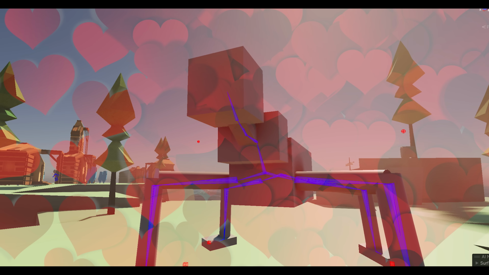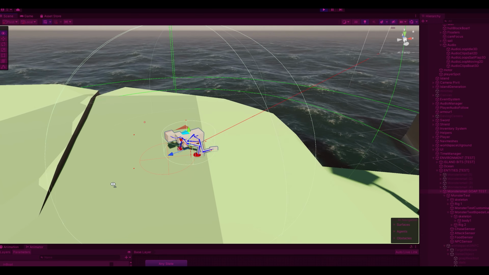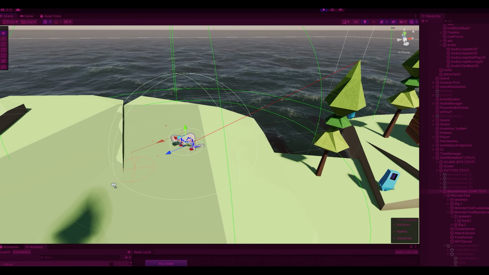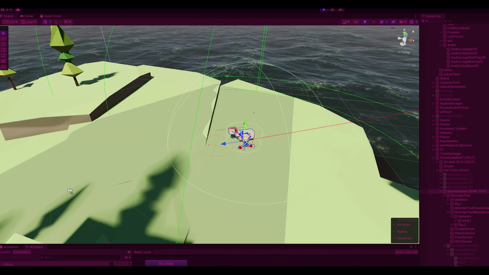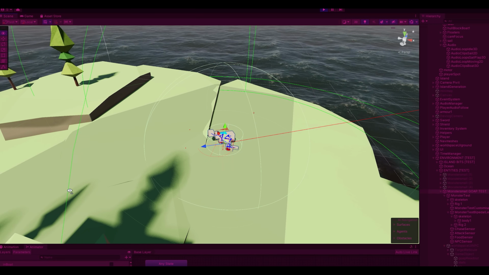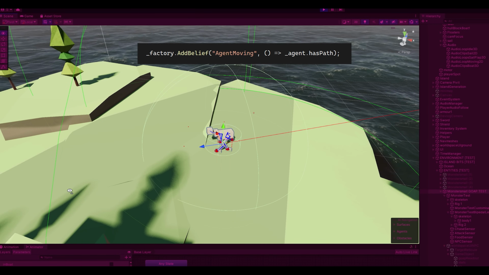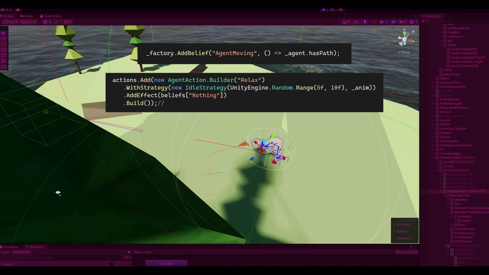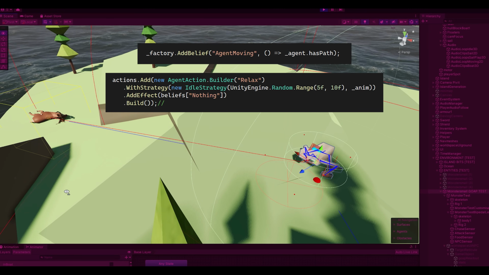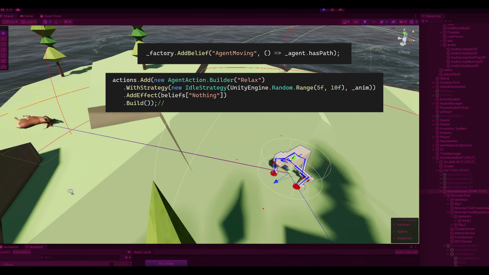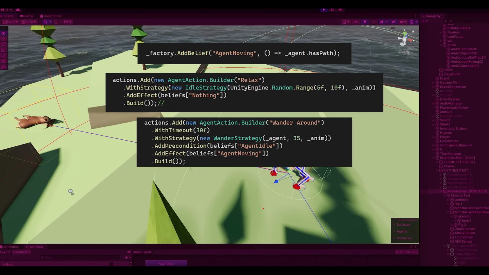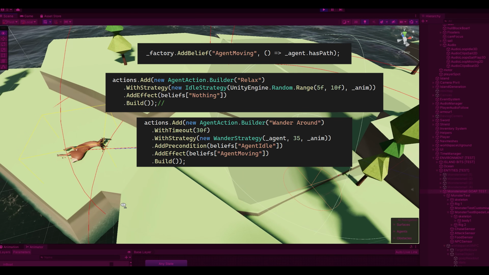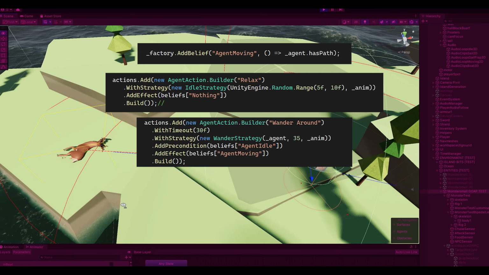Take our monster. I first wanted to transfer over what behavior I already had set up and recreate it with this new system. So first, moving around. First, we give it a very simple belief about itself. Are we moving? Right? Simple enough. Then I give them a simple action, relax. Stand there and do nothing, which makes that belief false. We aren't moving. And then I add another action to wander around aimlessly with the precondition that we were already doing nothing. There's no point deciding to wander around when we're already wandering around.